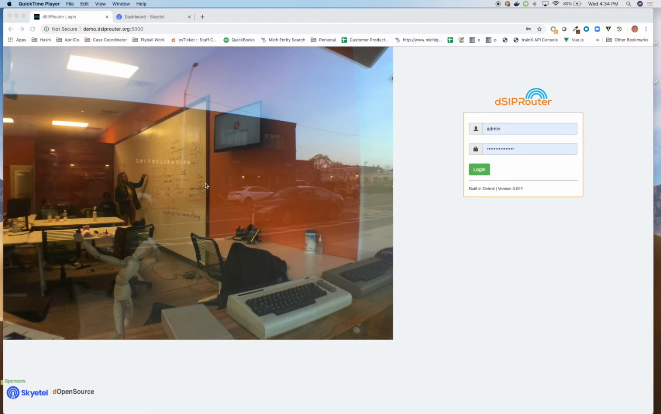The goal here is to talk about two new features that we have inside of dSIPRouter. The first feature is called inbound DID mapping with the ability to support a primary and a backup PBX or endpoint. The second feature is really focused on being able to deal with situations where you need to take a PBX or endpoint out of service. So let's go ahead and get started.